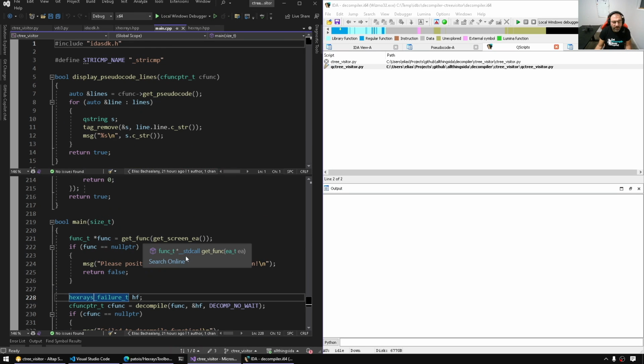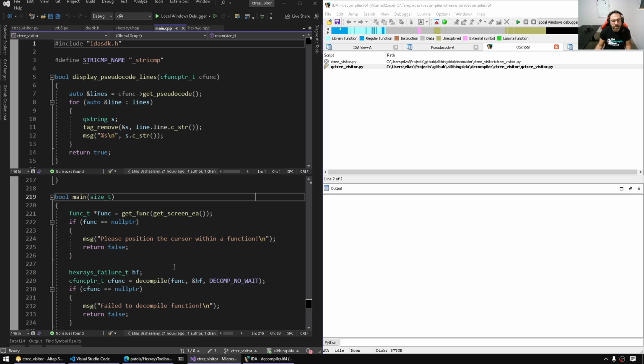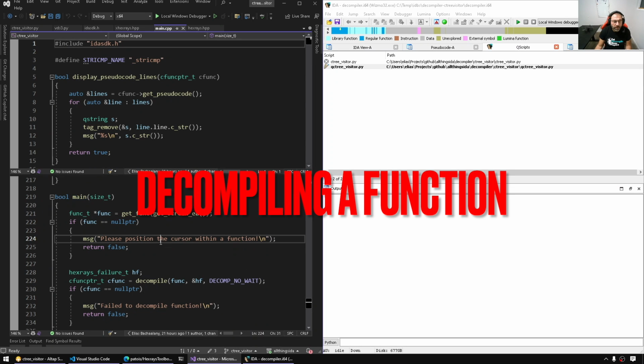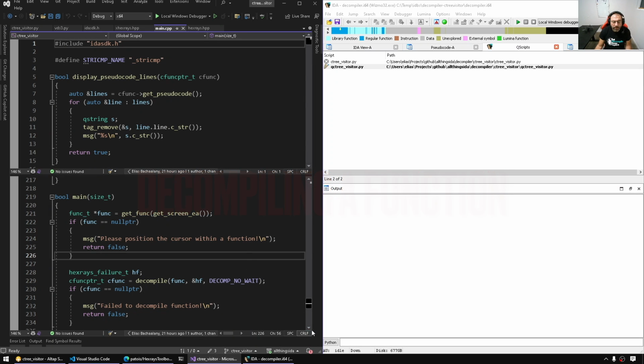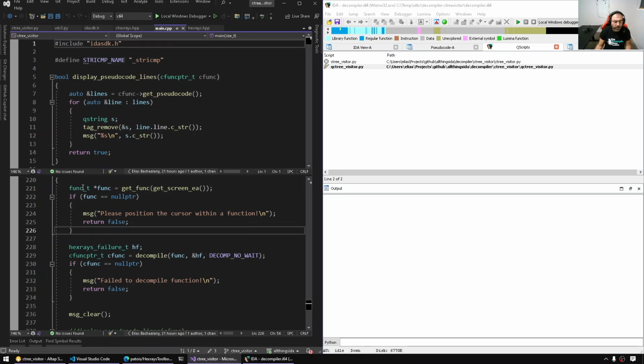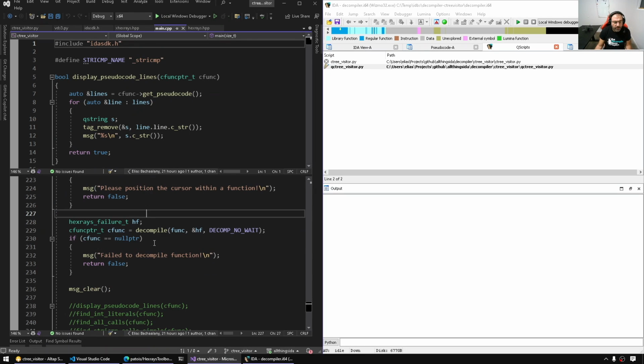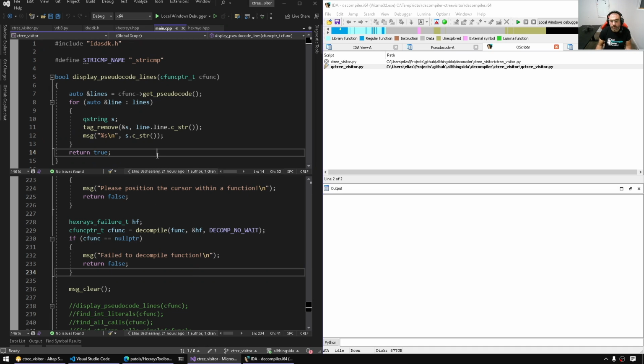Last time we didn't really dig deep into the code, but let's do that real quick with the essentials. So I have here my main function, and to decompile, like we mentioned last time, we have to start with a function pointer using get_func. Make sure we have a function pointer, and then we have to issue a decompile call to get the cfunc. Now that we have a cfunc, let's do the first and simplest thing.